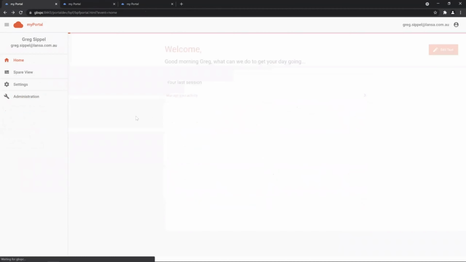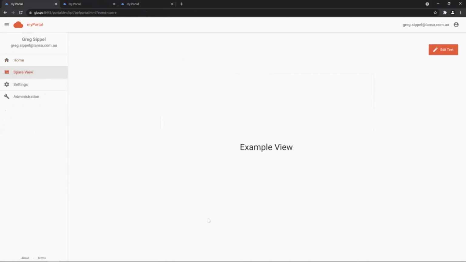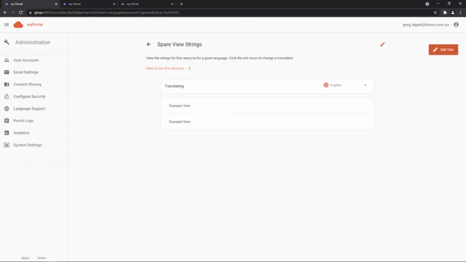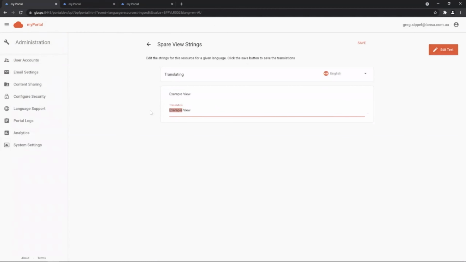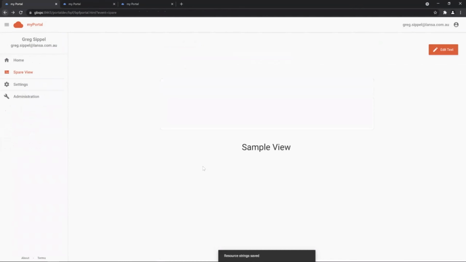Now, if we go to the spare view, we see currently it says example view. If we click edit text, we're shown all the text for a screen. Here is the text for the sample or spare view. Now let me click edit and then let's change it to sample view. Save it. And then we go back to our spare view. We can now see it says sample view.